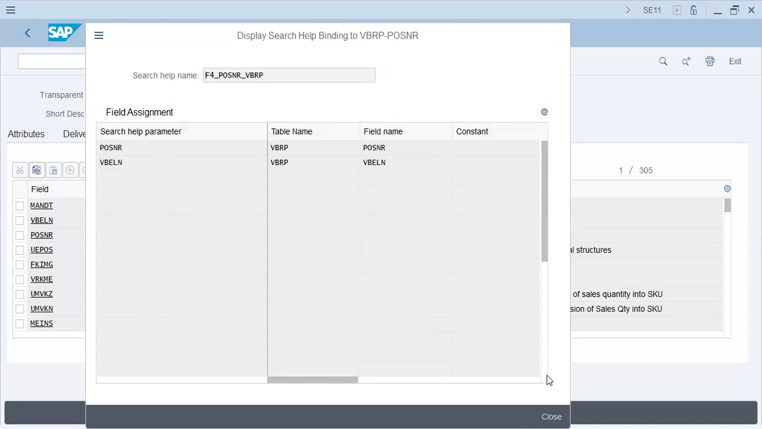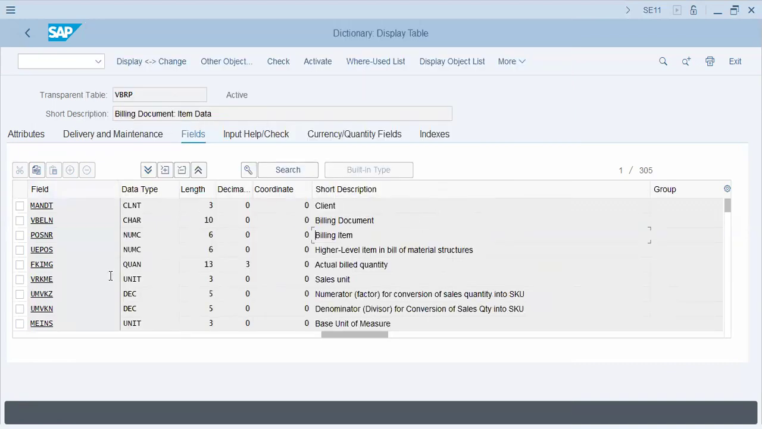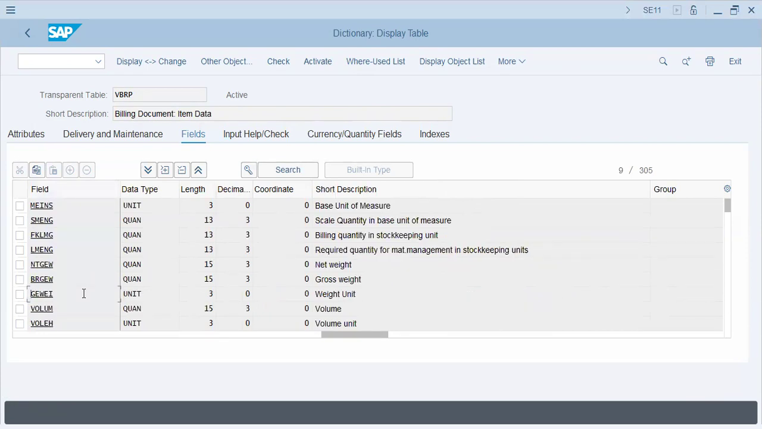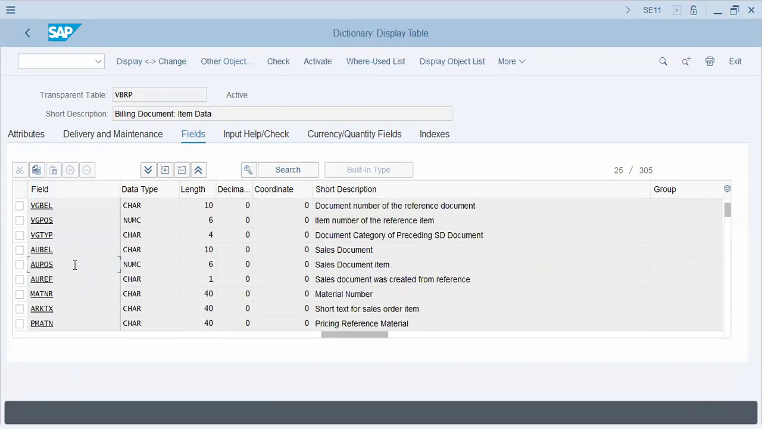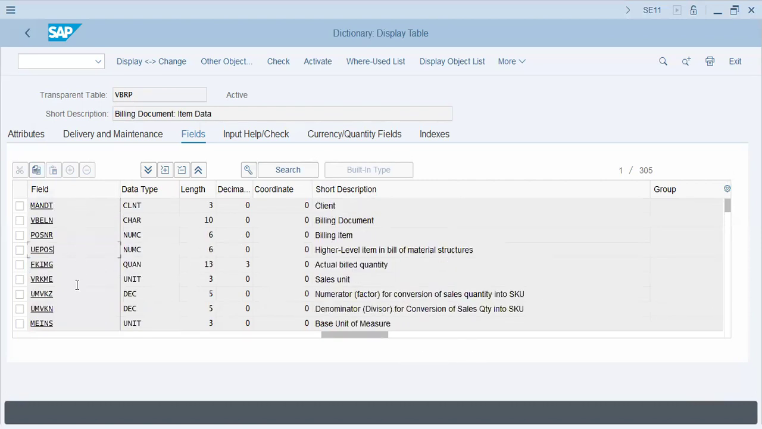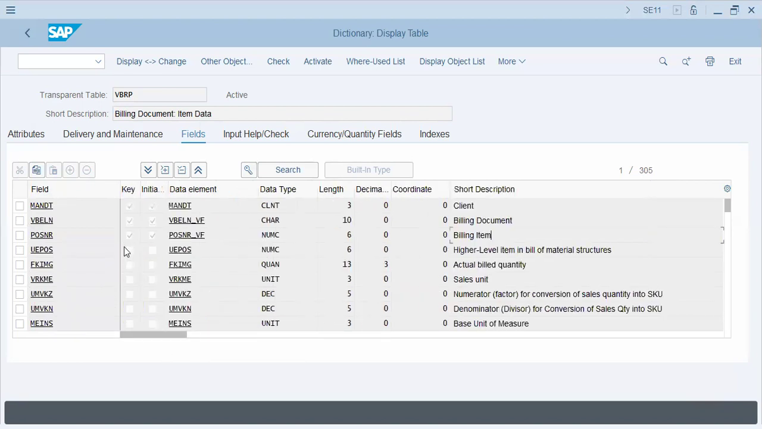We don't want this. Anyways, I just wanted to see some fields and locate some. But anyways, these are the fields that we will be pulling for our programs. Okay, we have billing item, billing document. Let's go over to our program.